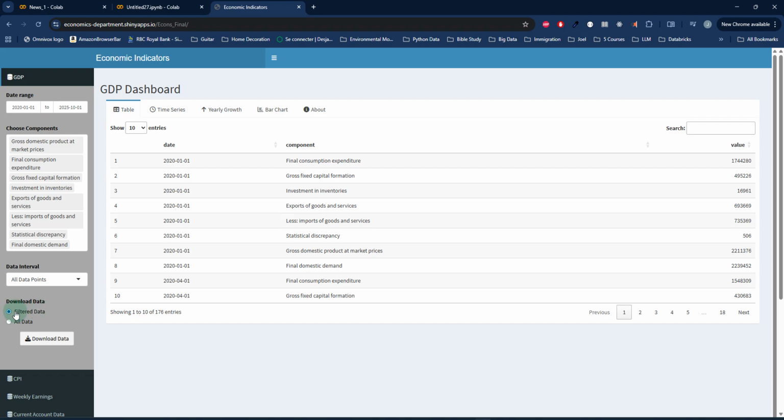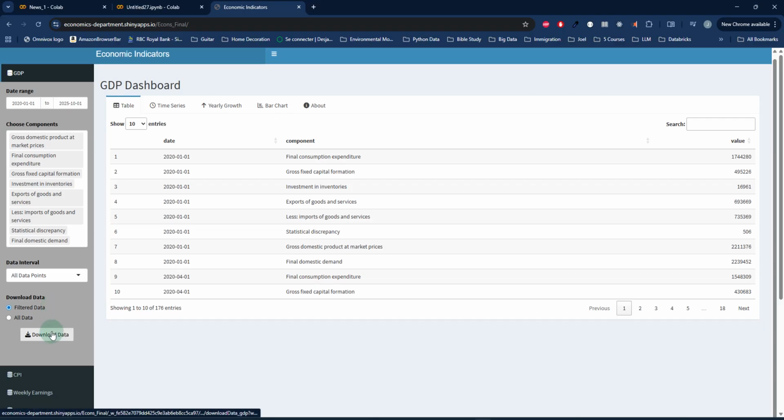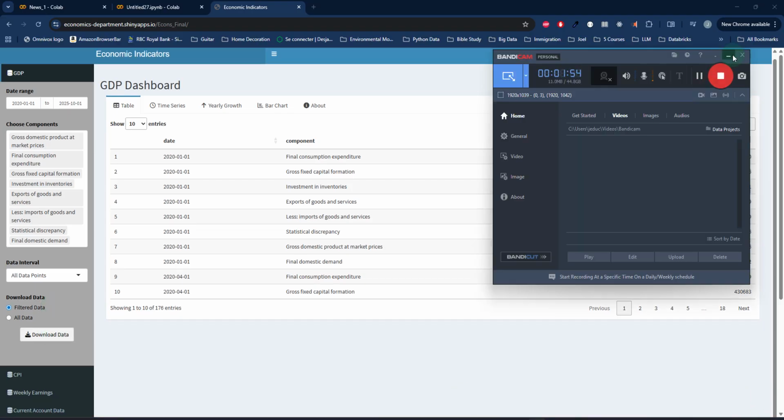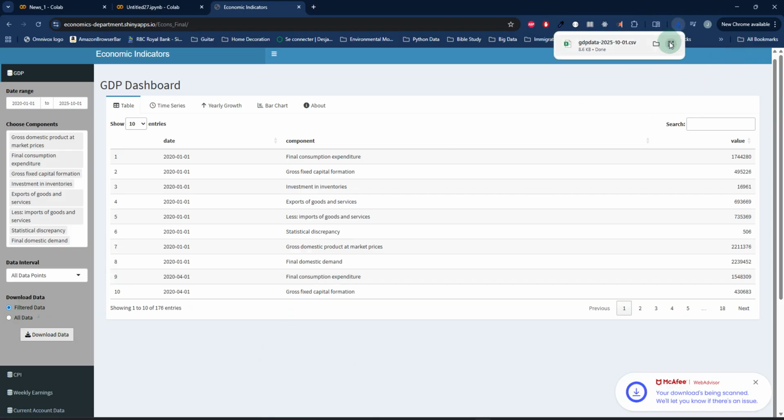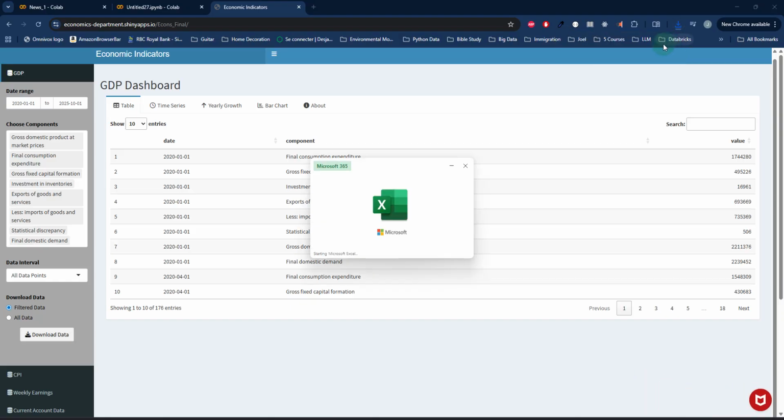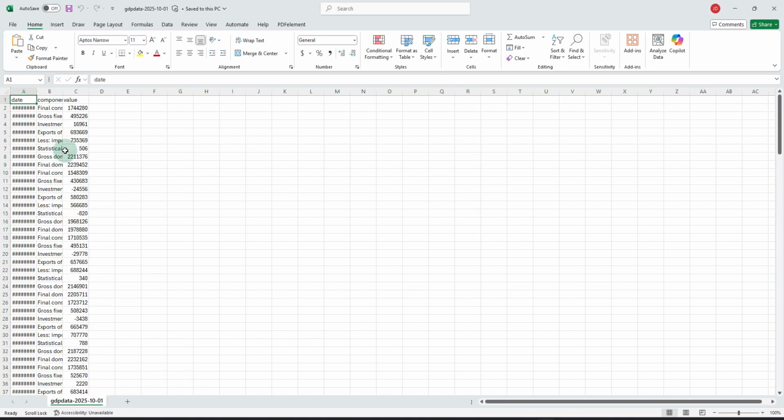And here we can leave it as the filtered data. We want to get the filtered data. So I'll click download. In principle, it should take it into my download folder. I'll click on download and it's going to take it in my download folder. I'll just click here to open it directly. So you can go in your download folder, you'll find it.